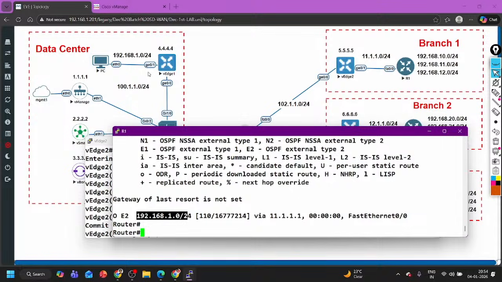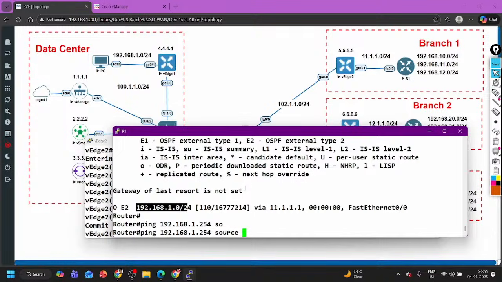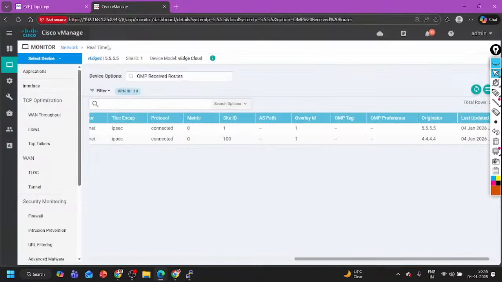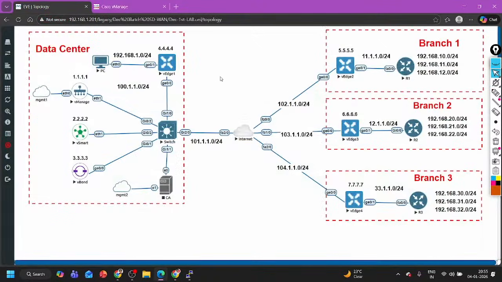192.168.1.0 coming from DC. So can I send traffic, ping 192.168.1.254, the last IP address, and source 192.168.10.1, and you can see ping is working, right? Even from the vManage, yes, OSPF to OMP redistribution is done automatically on the vEdge router.